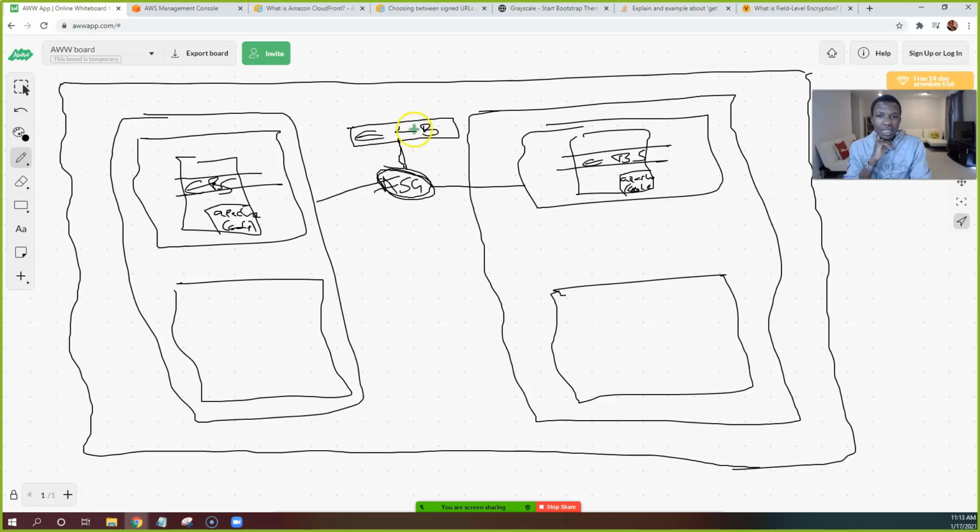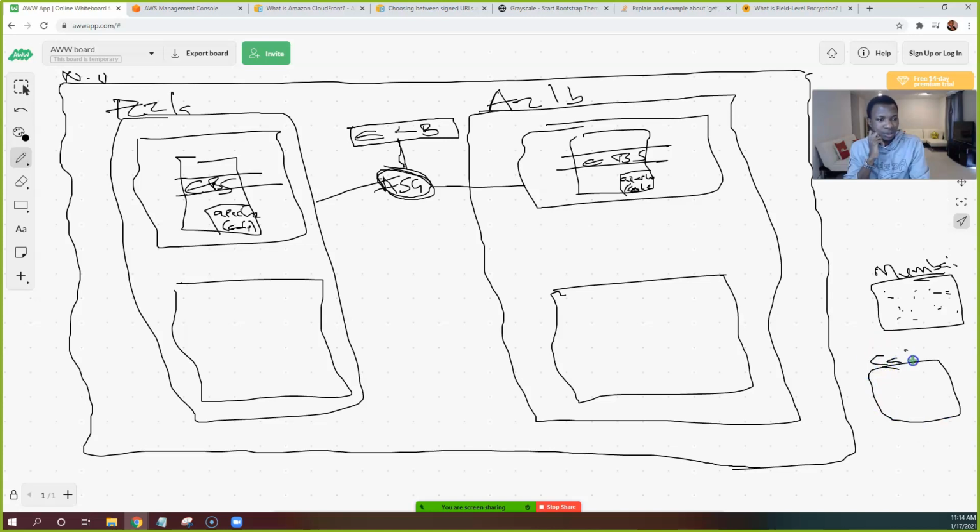Okay, very good. Now, again, let's assume we're using the Northern Virginia region, and this is AZ 1A, and this is AZ 1B. But we have customers coming from Mumbai. Some of our end users are coming from Mumbai, and let's assume some of our users are from the California region, users that are close to California.